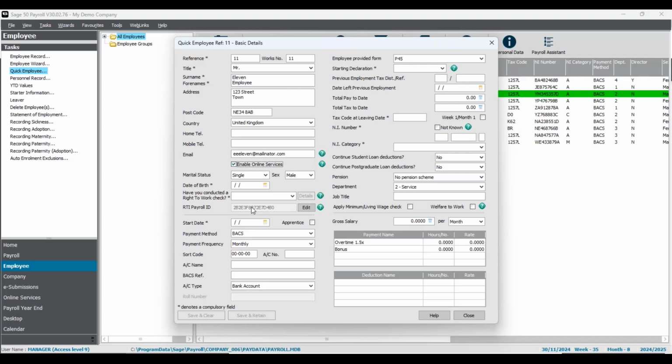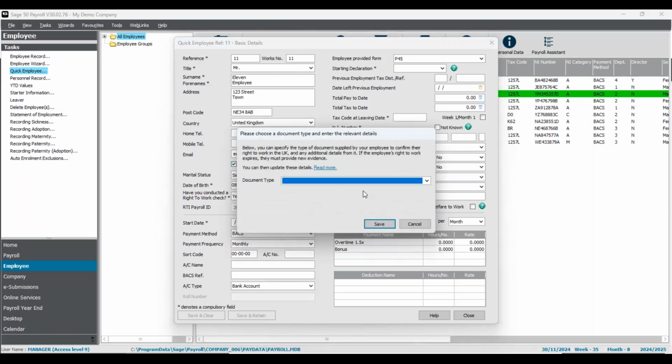But as I mentioned, the information in here marked with an asterisk is mandatory. So I'll continue and enter a date of birth for the employee, and also whether I've conducted a right to work check. So I'll select yes for this. And if I do want to enter any details of this right to work check, click this details button. And let's say I'd used a UK passport for this. I'd select that from the drop down, enter the expiry date and the passport number too, and this information will be recorded in the employee's record.